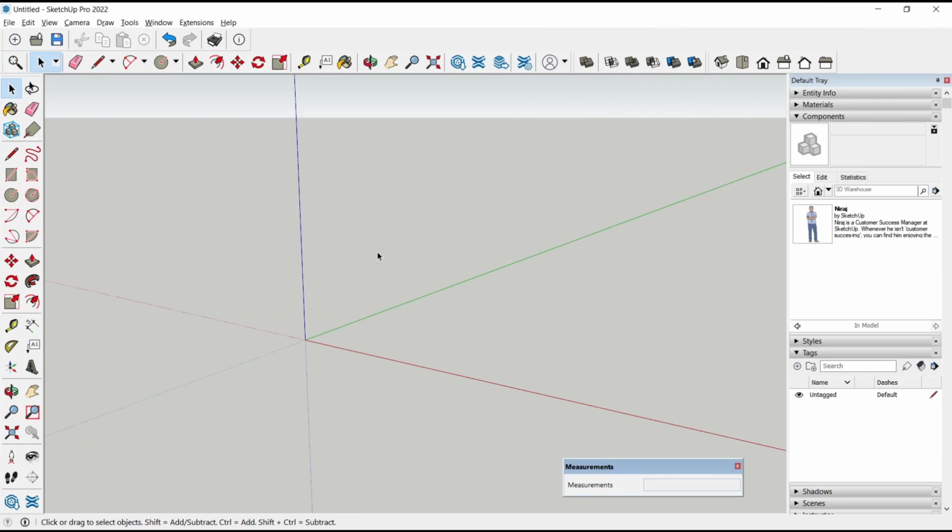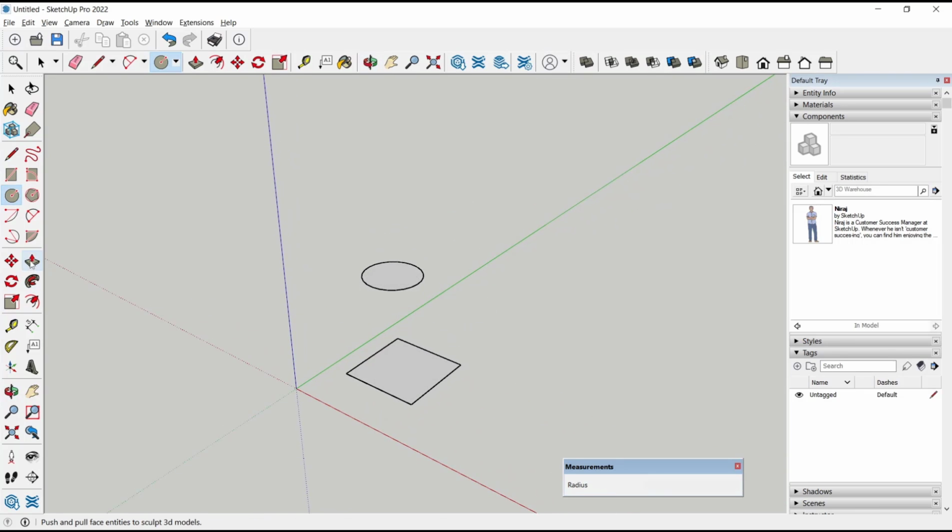Hello everyone, today we are going to learn a basic SketchUp tutorial: how to delete unused components. Okay, for example, I will draw a rectangle and also a circle. Next, use the Push/Pull tool to convert them into 3D.